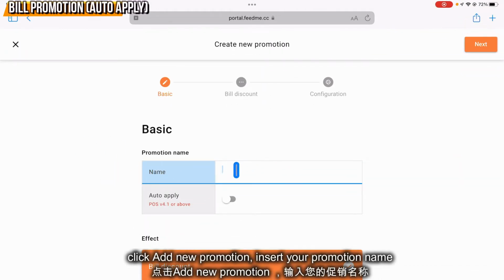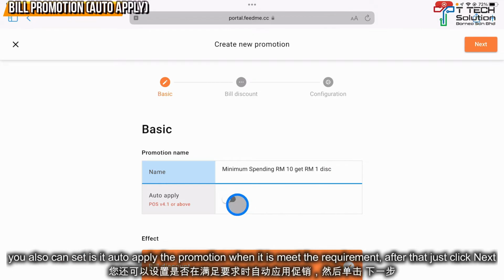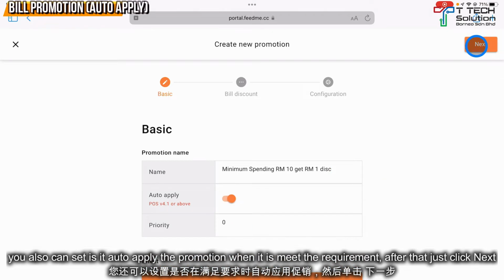Then from here you can put a name, for example, minimum spending 10 ringgit get 1 ringgit discount. You also can set whether it is auto apply or you want to manually apply. If yes, just click turn on. After that, just click next.